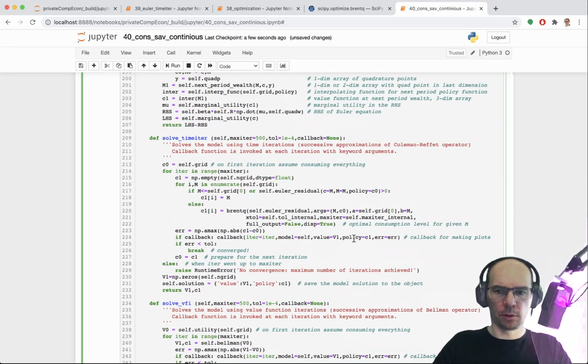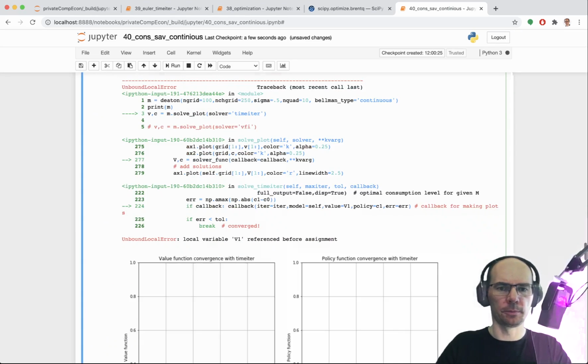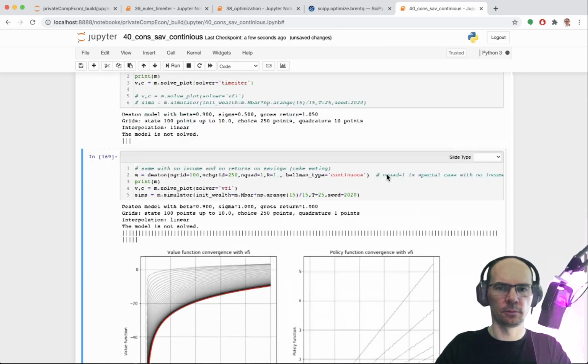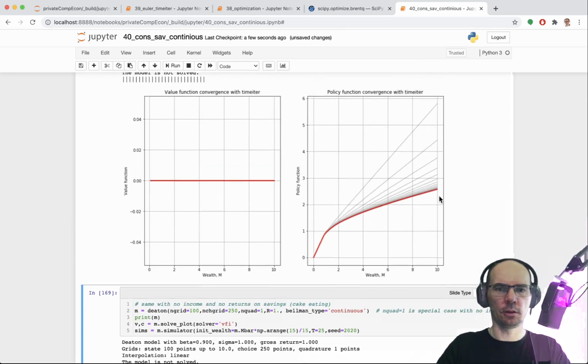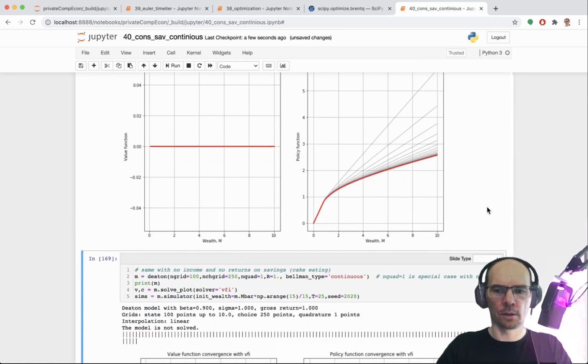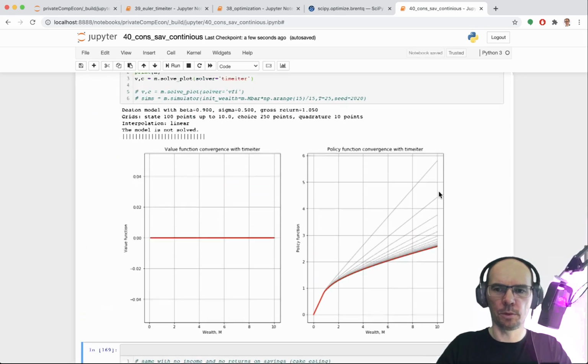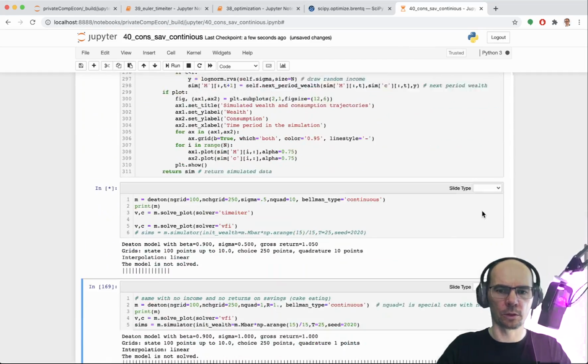Okay, yes, because that's the callback. It's referenced in the callback. So let's move it up here. It's going to work now. Yeah, see, it's solving. Well, we don't get anything for the value function because we're not computing it. But we are getting this policy function, and now I guess it's time to compare it to the previous solver.